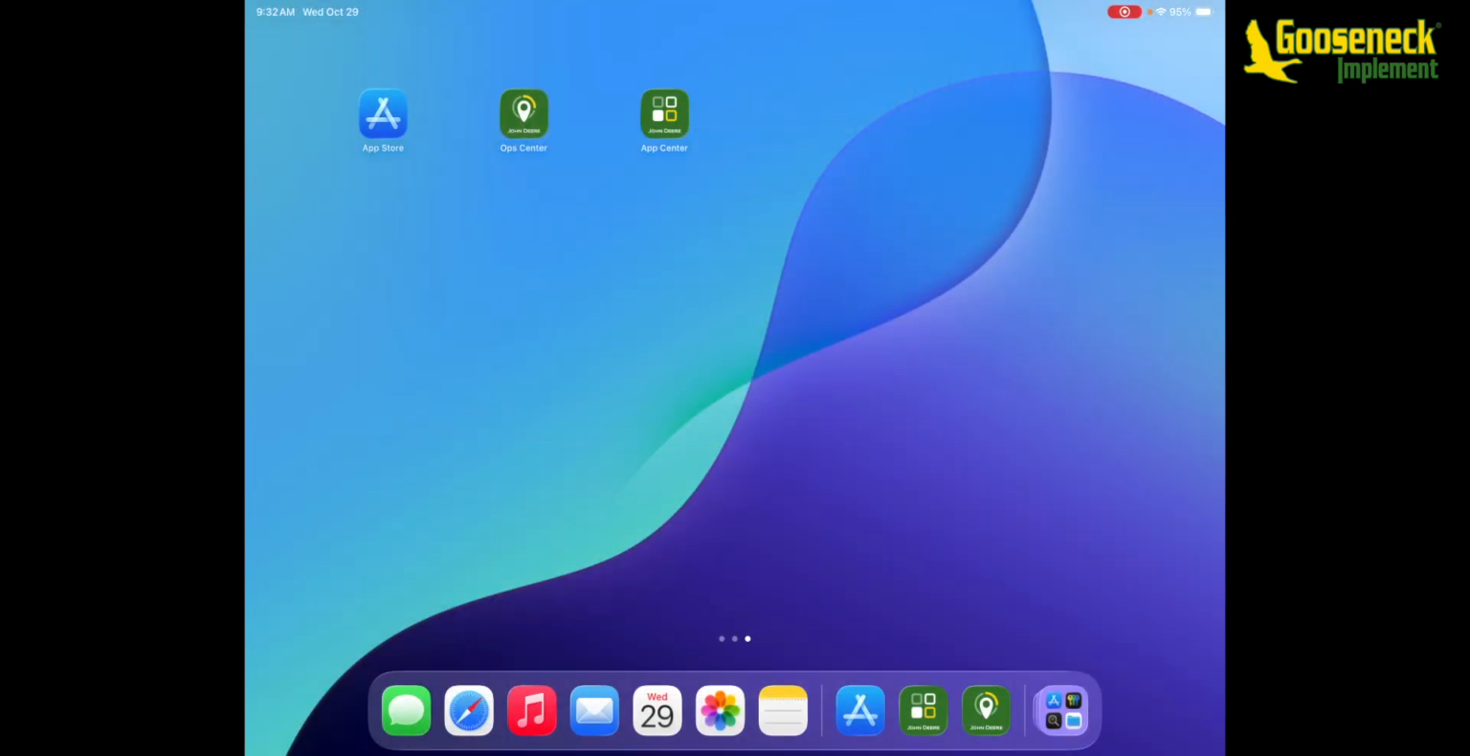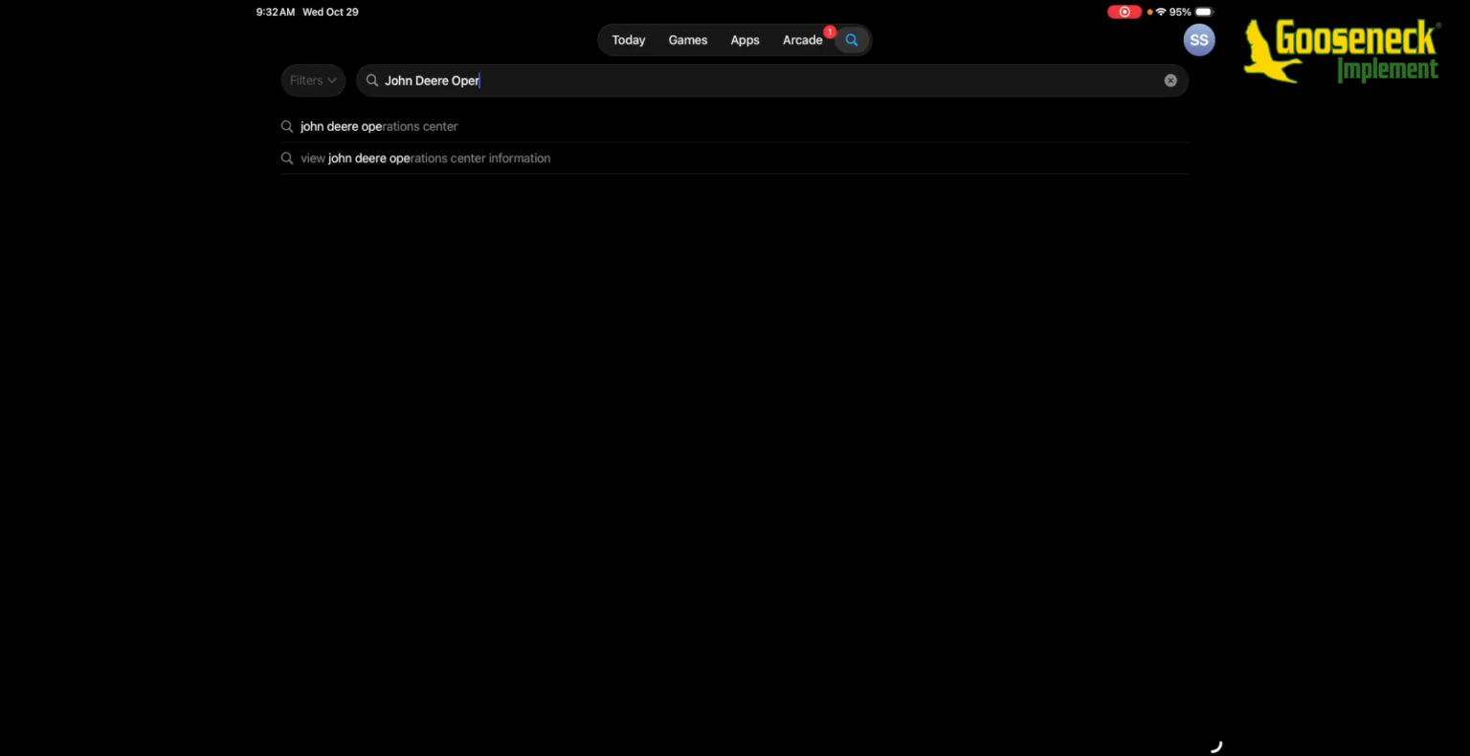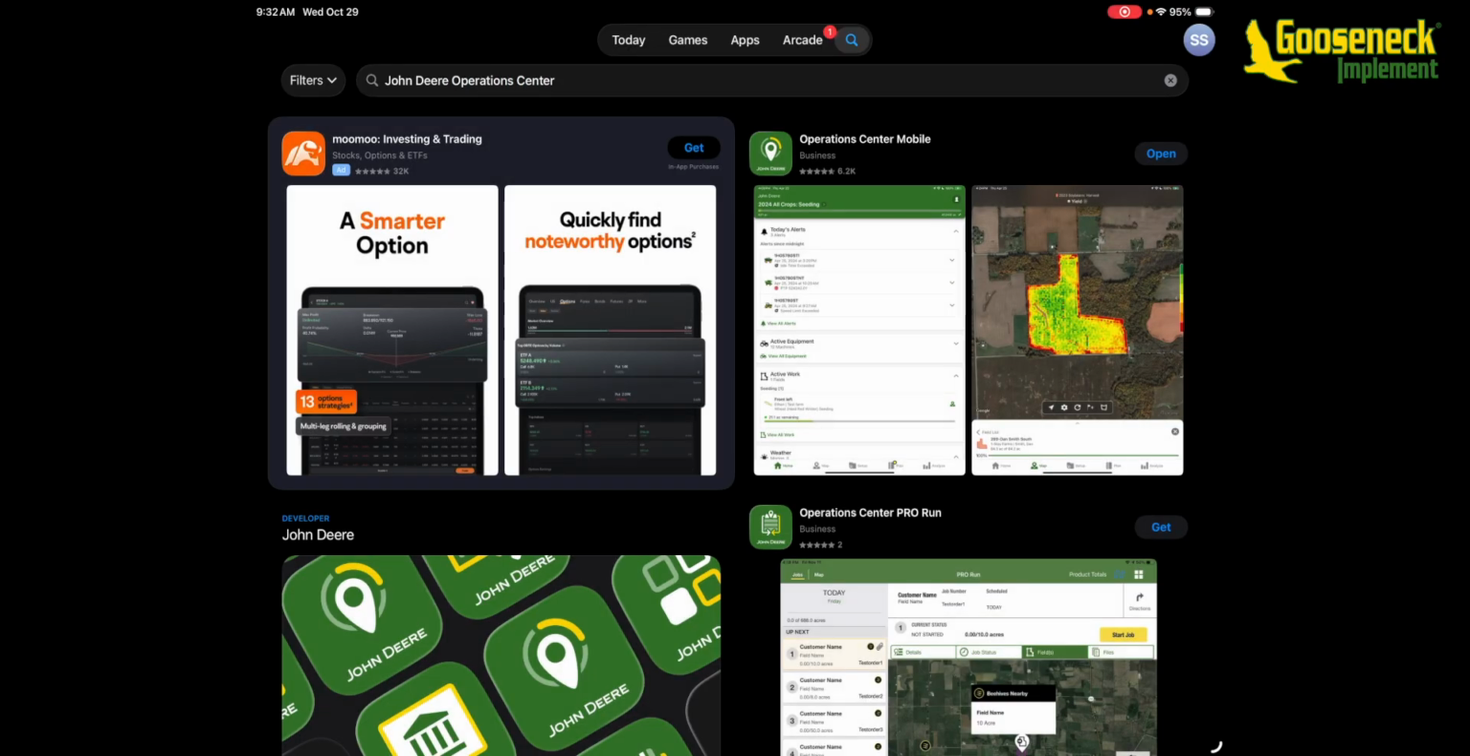The other way we can download the John Deere Operations Center mobile app is by directly searching for it in the App Store. So open up our App Store again, search John Deere Operations Center. And you can see again, I already have it downloaded, but go ahead, download the Operations Center mobile app. We'll open it up.